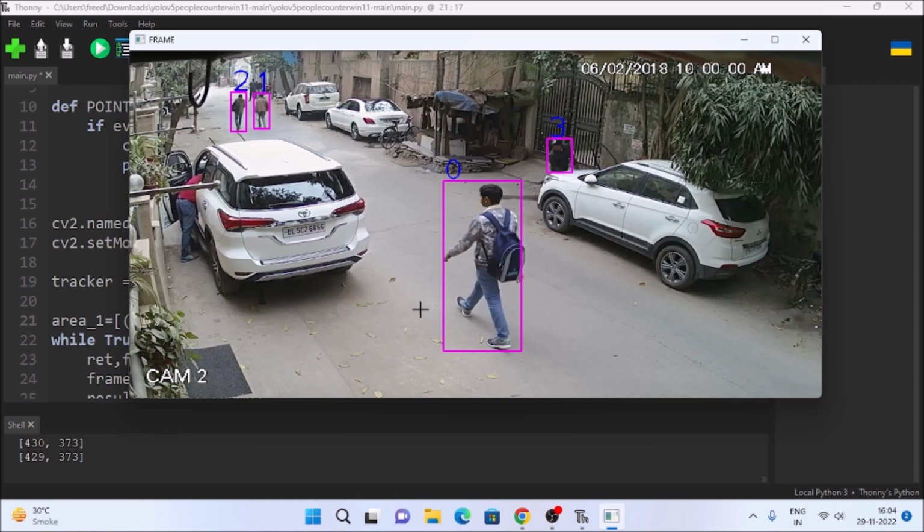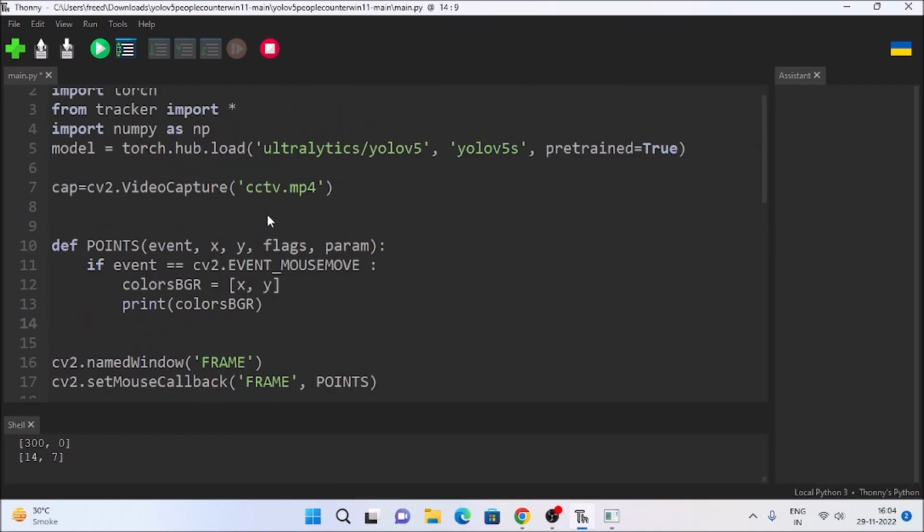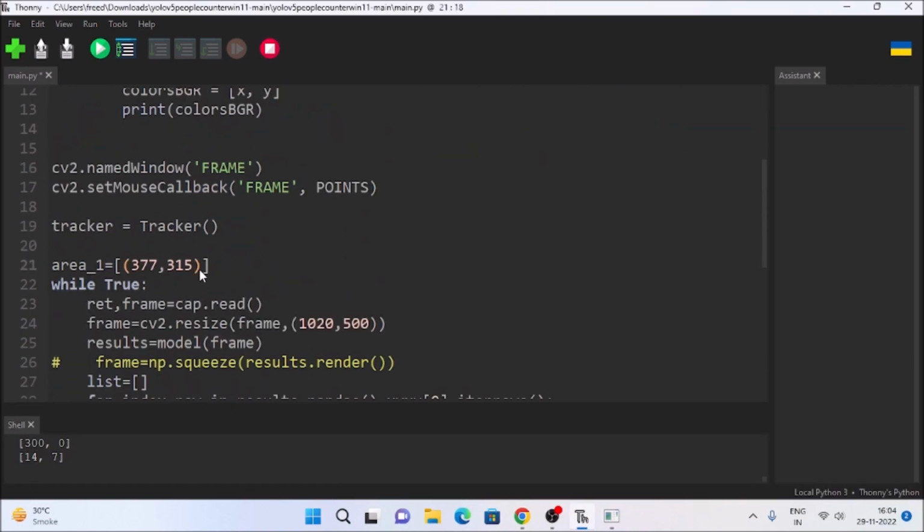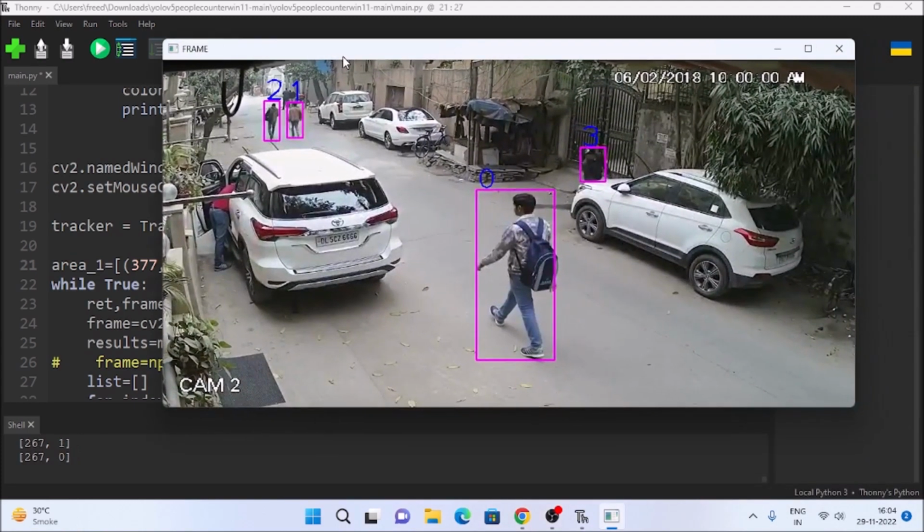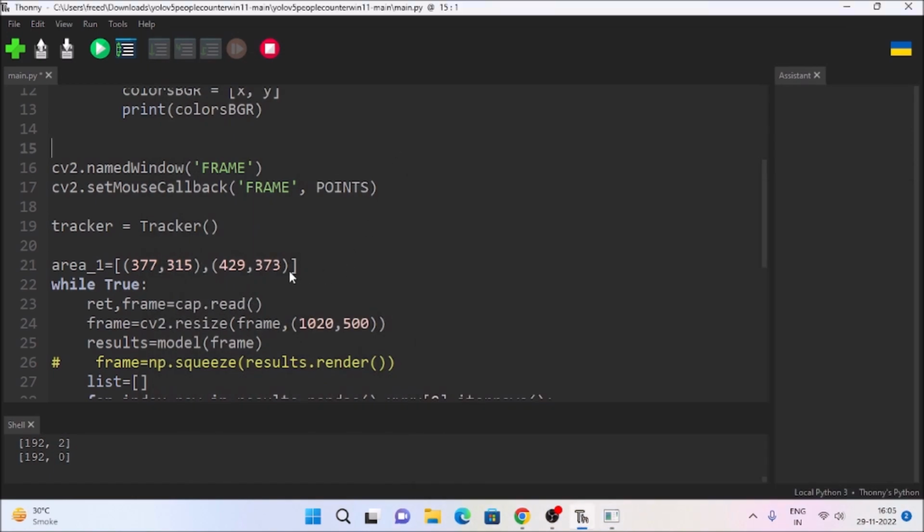The second coordinate is 429, 373. Then we are going to go for our next coordinate. This one is the first, second, so then this one is the third one: 535, 339.